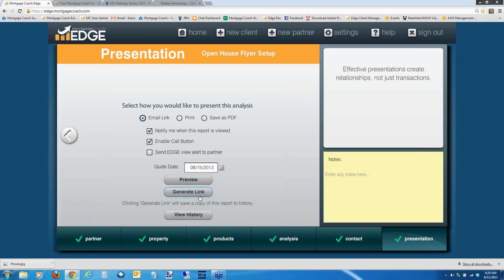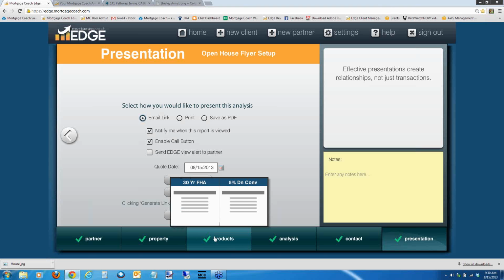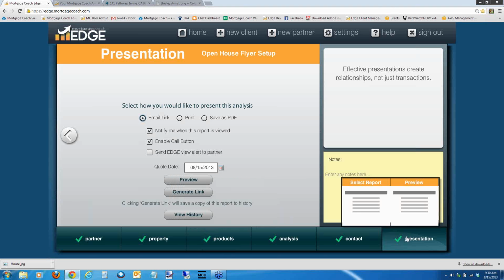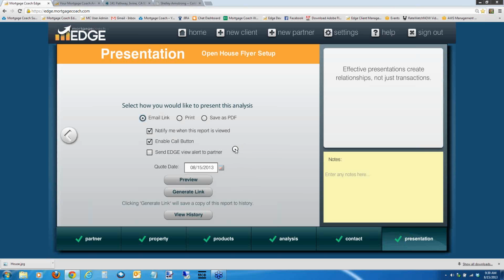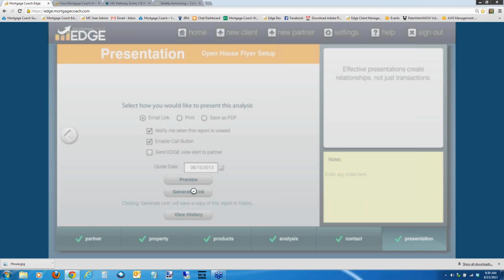Now, I should also make you guys aware, for those of you who are brand new users, we use what's called jump buttons inside Edge. So you can hover your mouse over a particular area, and you can see that now I can go immediately to that FHA loan if I need to. Same thing applies on the presentation screen. If you just want to go to the last screen of the presentation, hover over presentation here and choose preview. And that takes you to this screen right here where you can do a preview, where you can generate your link, and where you can add your video.